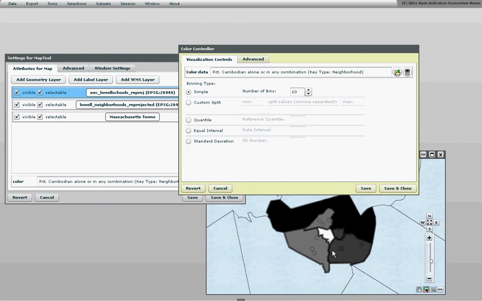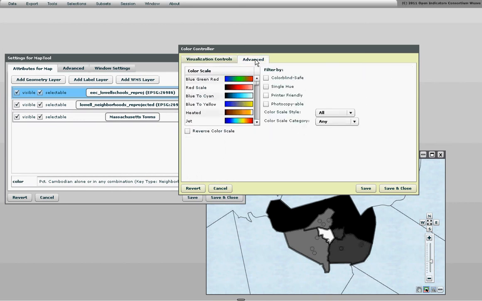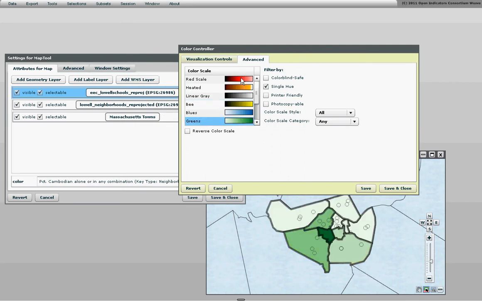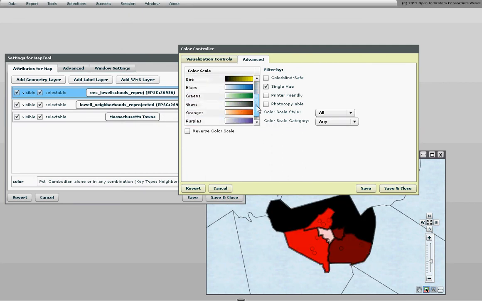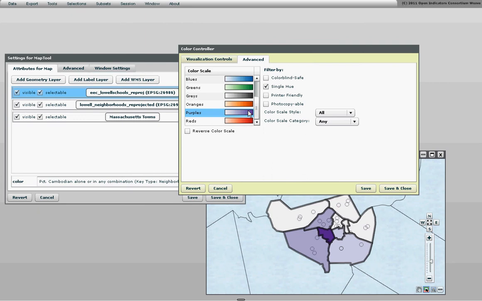When I save and close, I can see that the color of each neighborhood is mapped in grayscale to % population Cambodian. To change this to a different color scale, click on the Advanced tab in the Color Controller. Now you can select any suitable color scale. Once you've chosen a color scale, save and close.